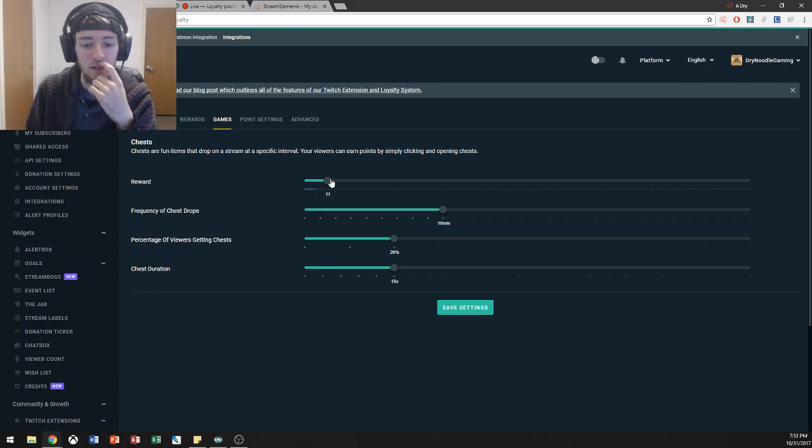Chests, right now I have, I'm going to increase that to 15 noodles. This is how you modify chests, how often they appear, percentage of viewers getting chests, and the chest duration. So only a certain number of people will receive that chest at a certain point, or will have the opportunity.